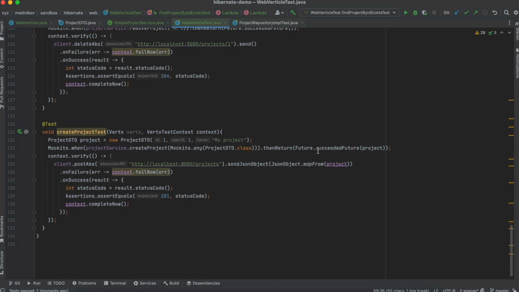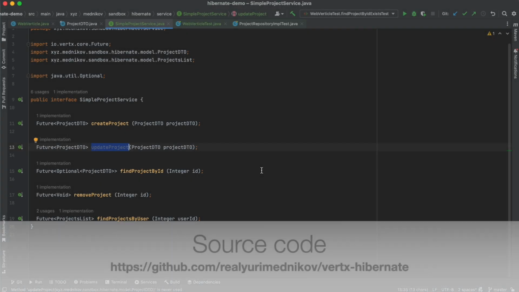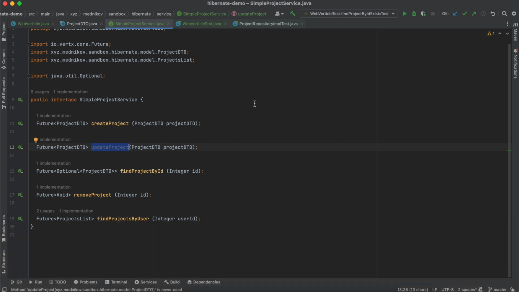So now let's finish with our implementation and implement the last remaining method. Okay, the last remaining method that we have here is the update project. And technically the idea of update project is the same as in the create project. Usually when we come to a Spring Data repository, for example, under the hood it uses the same method to update projects. It just verifies whether the entity has an ID or not. If an ID is present, we use update functionality.